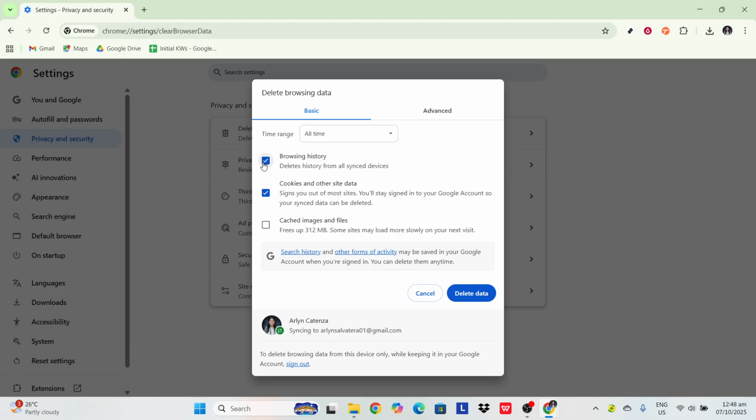You will see an option to select the time range for which you want to delete your cookies. Time range simply means how far back you want to clear your browsing. It could be from the last hour, the last 24 hours, or even all time. This choice is up to you, but if you're facing persistent issues, selecting all time can be the most comprehensive solution. Finally, at the bottom of this panel, you'll find a button labeled Delete Data.